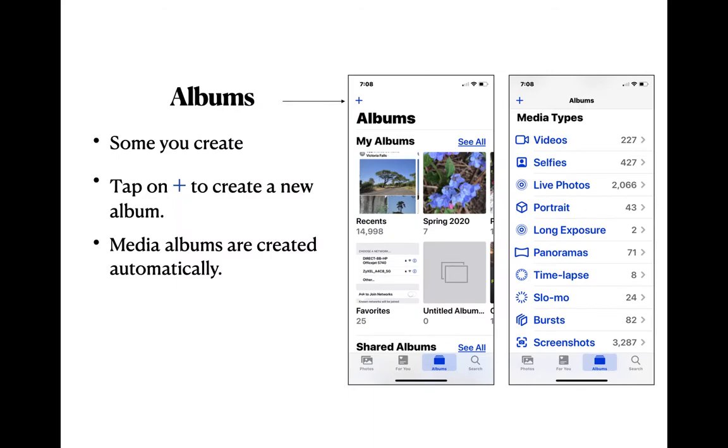Now, let's take a look at albums more closely. Some of the albums you create, and you can see it says My Albums there on the image on the left, and others, called media types, are automatically created. And let's talk about the media albums first. It's really handy to have the software categorize for you the different kinds of pictures.